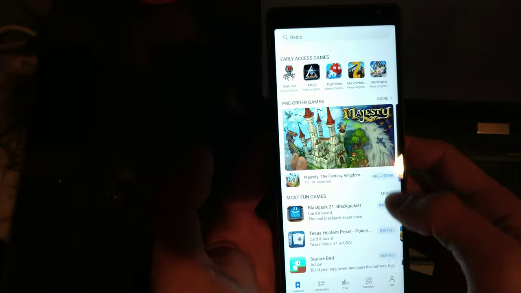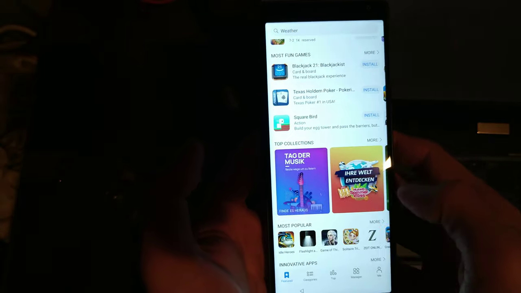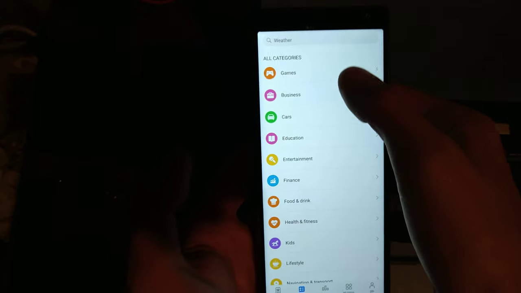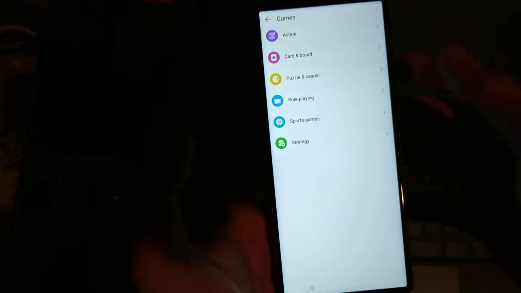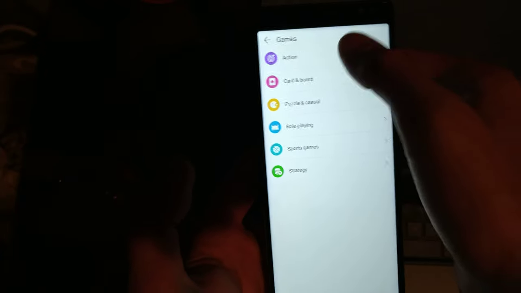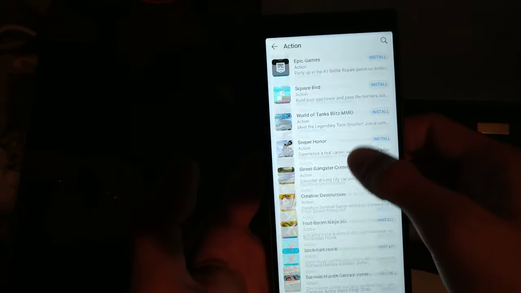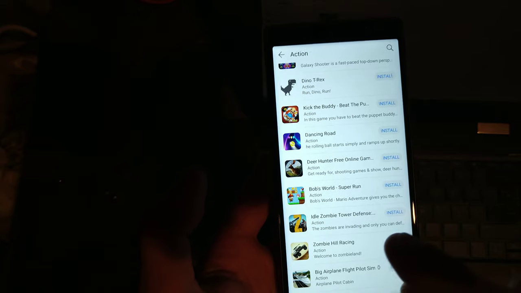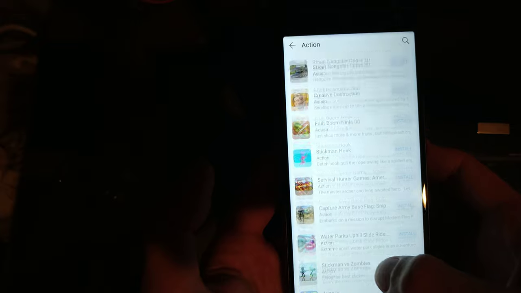And as you can see here, there are early access games, pre-order games, even fun games. There are lots of games. If I go to category and then click on games, there are lots of interesting games here in different categories that you can go through. And there's a list of action games, for example. And so lots and lots of interesting games. This is why tip number one: install Huawei App Gallery if you want to have another source of Android apps, and especially Android apps that run under SailfishOS mostly, because they don't rely on Google Play services.